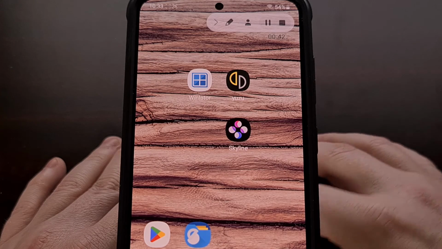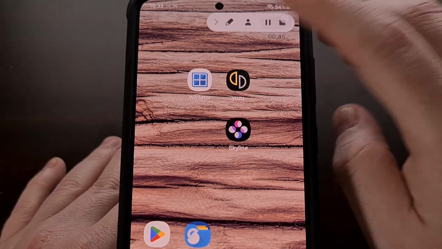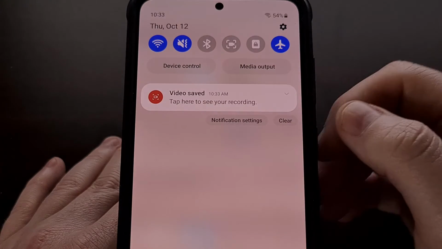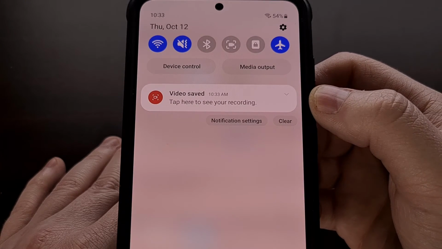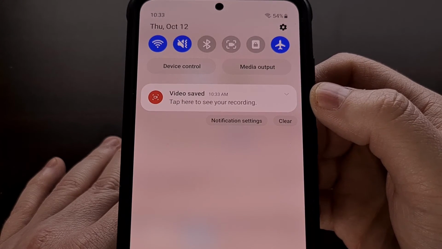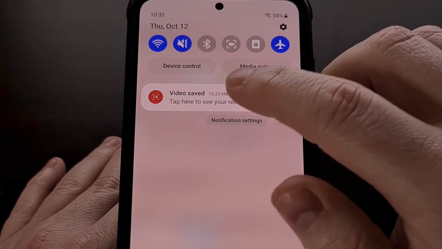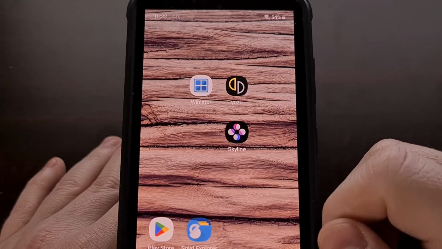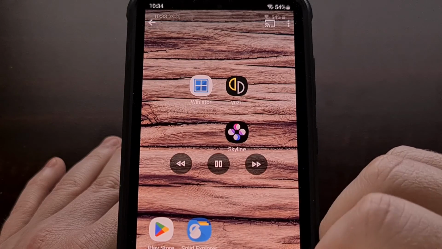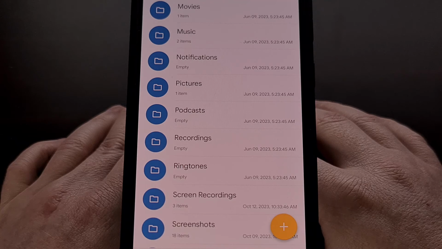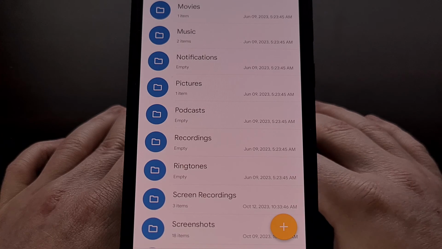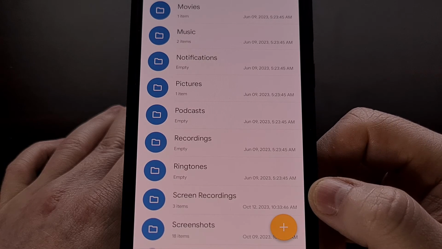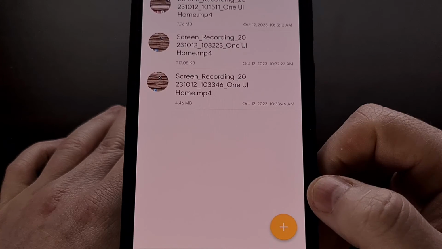When you're done, we're just going to tap on the Stop button. And the recording is saved and can be viewed from the notification just like we had on the Google Pixel device. This time though, your output file is going to be stored in the Screen Recordings directory, which is within the internal storage of your device.